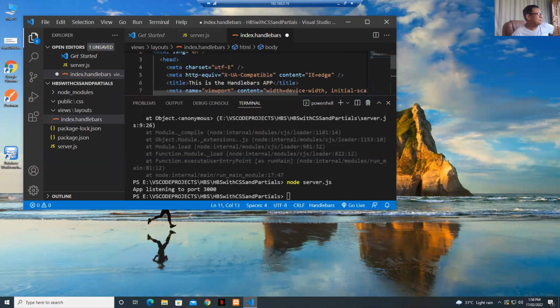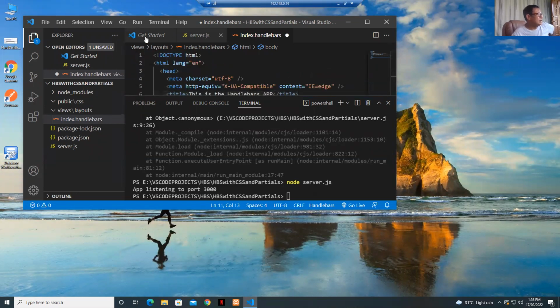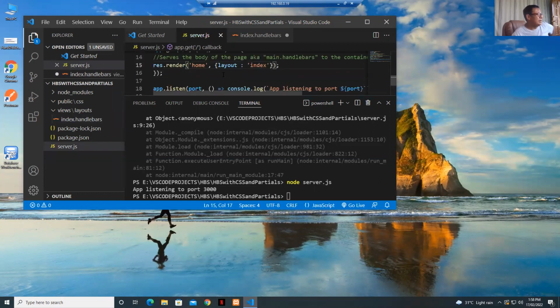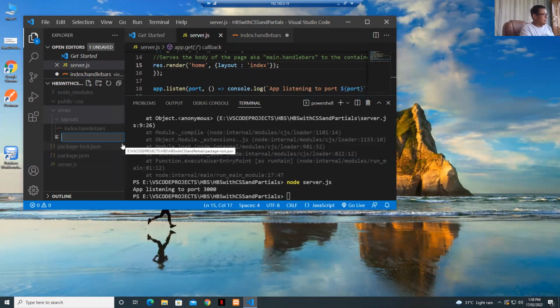Do you follow? Let's look at our server.js. Now there's a part here which says render home and layout is index. So we are going to create, in the views folder, a home.handlebars.